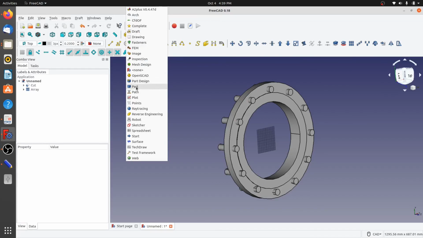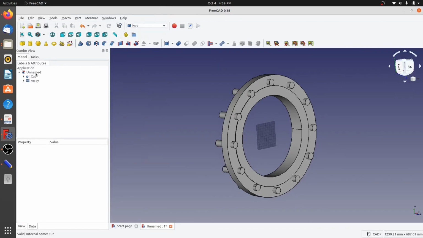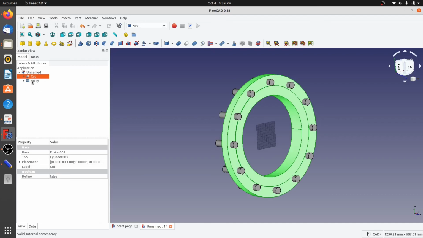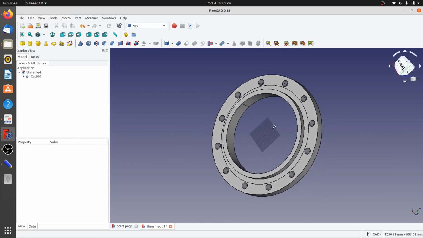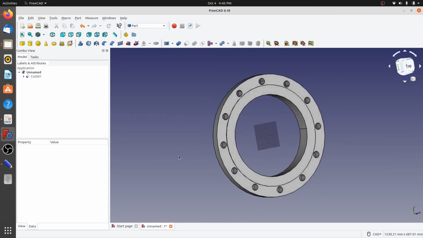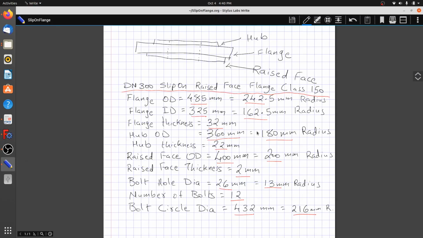Going back to part, we can now use this array to cut 12 holes in the original cut flange. So I'll first select cut, next I'll press control and click on array, and then I will go in and select make a cut of two shapes. When I do that, I can see that the entire flange is now built. This is exactly what we wanted from this slip-on flange, which is DN300 class 150.